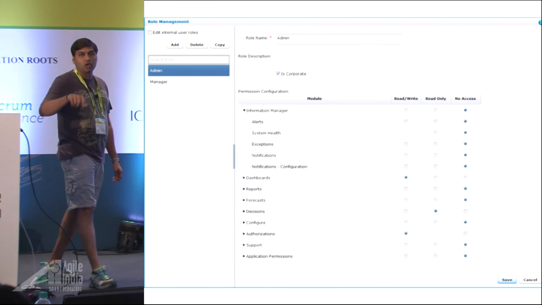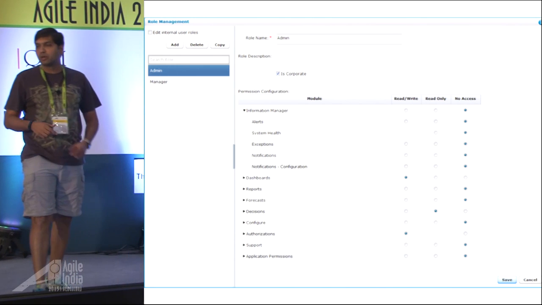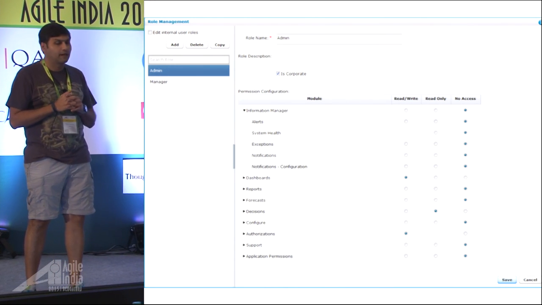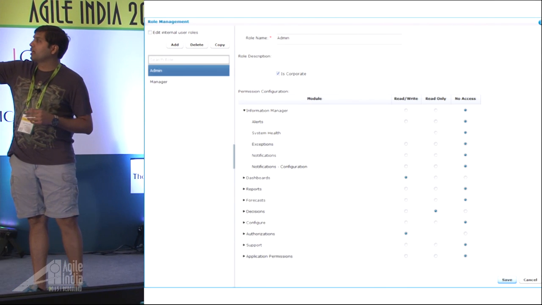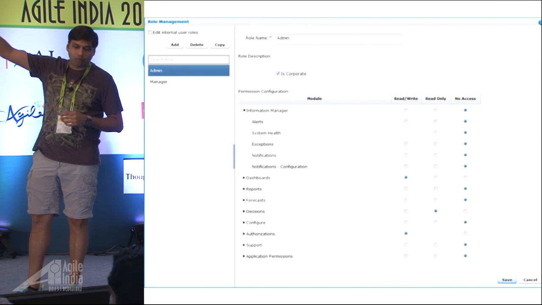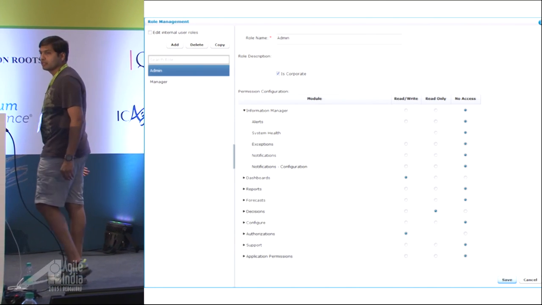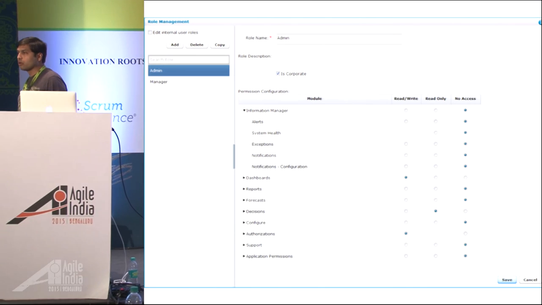So work again in small groups. Quickly, let's do this, and then we'll do a recap. So I have different users over there on the left. I can add, delete, I can copy those. I can basically have different permissions for different levels for each role.